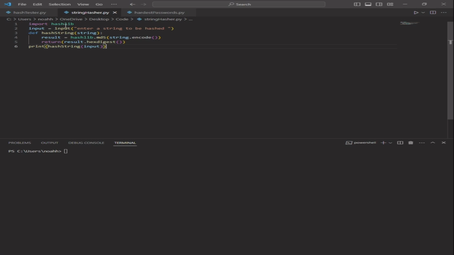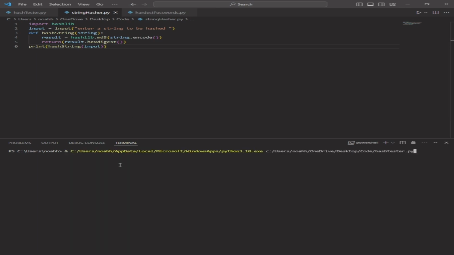What this does, again, it imports the hash library, sets an input variable equal to an input from the user, and then runs this hash string function, which will set a variable called result equal to the hash of the input. And then it'll return the hex address of that result and then print it out down here. If we run this, it says enter string to be hashed. We enter our string, and it returns the hash. It's that simple.